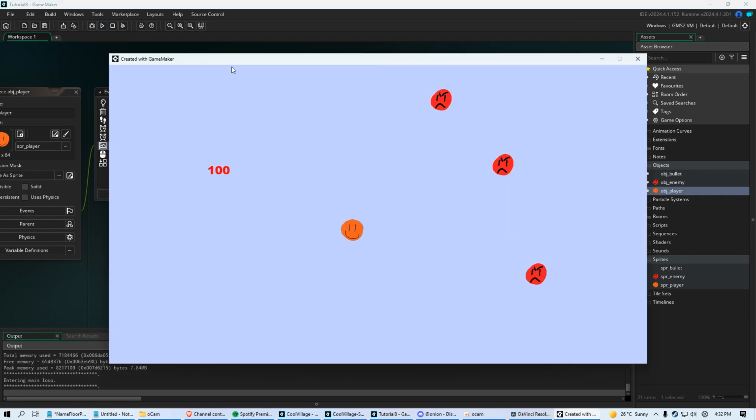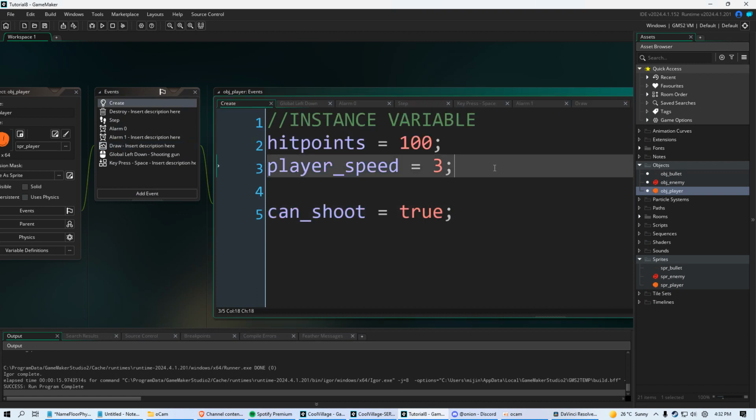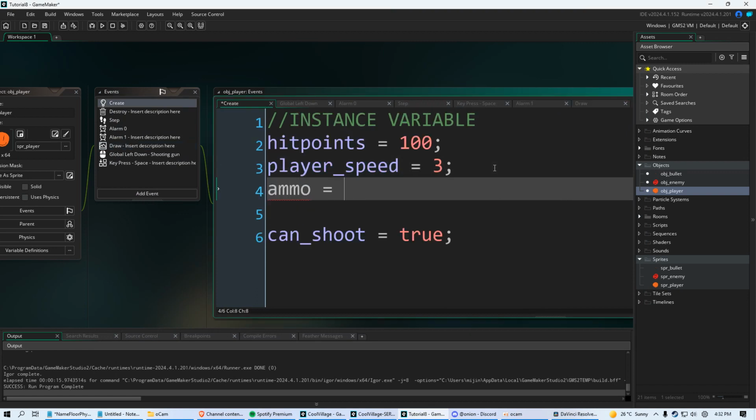In this video, we're going to add an ammo system to our gun so we don't have unlimited bullets. And we're also going to learn a little bit more about if statements. So let's go ahead and get started with that. First thing we want to do is create a new variable called ammo. We're going to give it the value of 10, so we have 10 bullets.